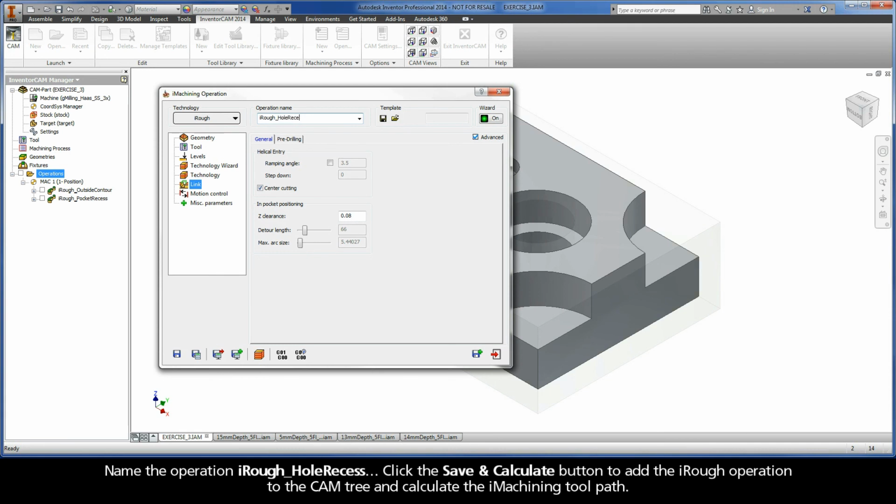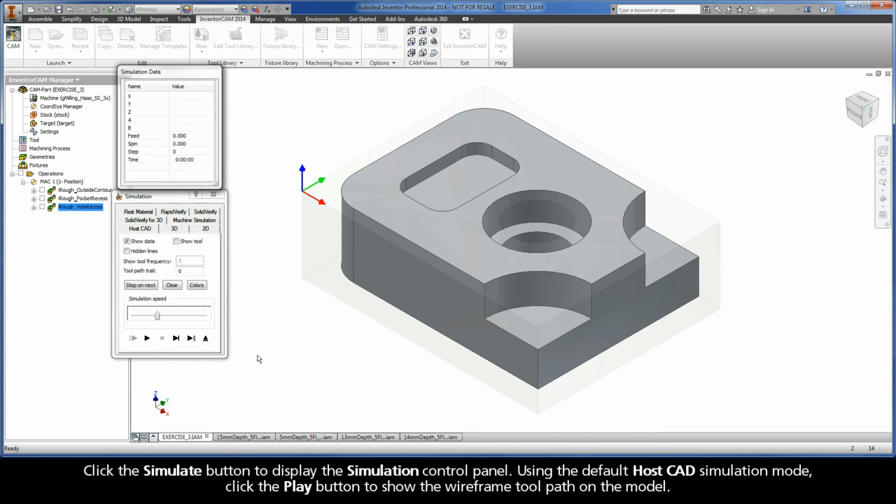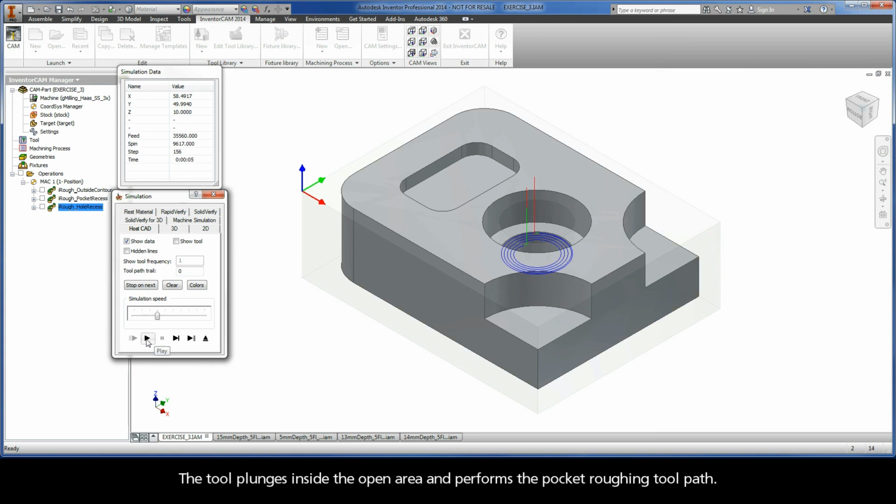Name the operation iRough Hole Recess. Click the Save and Calculate button to add the iRough operation to the CAM tree and calculate the iMachining toolpath. Click the Simulate button to display the simulation control panel. Using the default HostCAD simulation mode, click the play button to show the wireframe toolpath on the model. The tool plunges inside the open area and performs the pocket roughing toolpath.